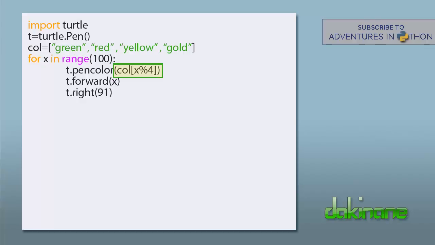And inside the square brackets there is this new formula, x%4. This needs some explaining. The x still represents where in the repeat of the range Turtle currently is. In other words, if this is the second time through the loop, Turtle will be on the second loop of the range and will be moving forward 1 unit. Remember, Python starts counting at 0.